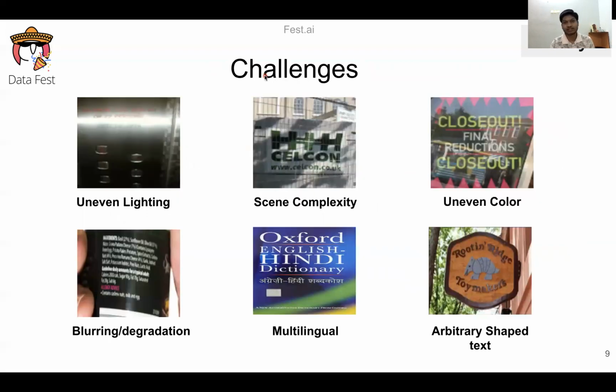Now, what are the challenges in text detection? First, the uneven lighting, where we can see the reflection of light in the image. So it is very difficult to detect and segment the text regions from here. Second is scene complexity, where we can see the shadow of the sunlight present here, through which the text detection is very challenging. Next is uneven color.